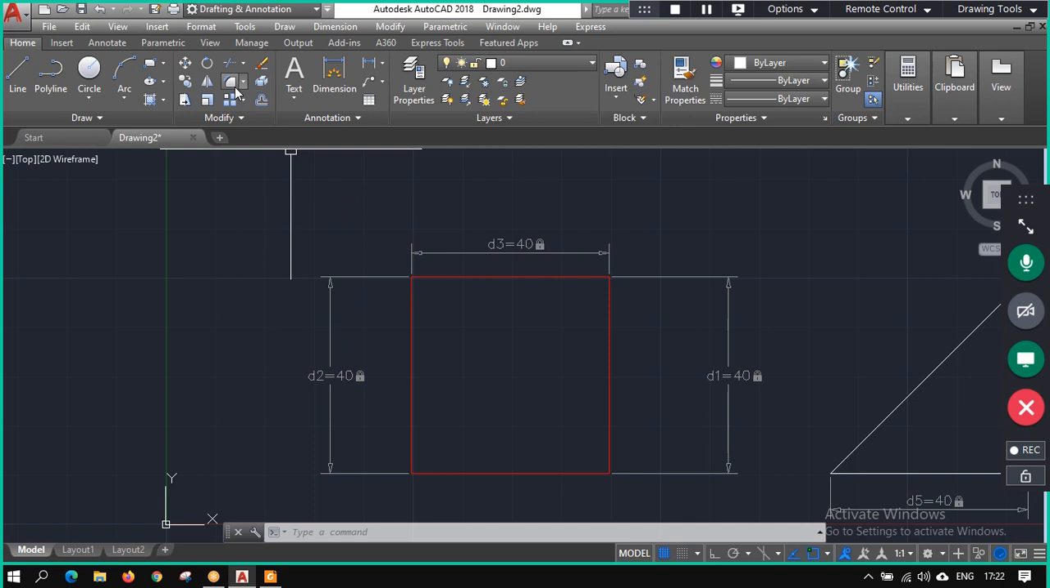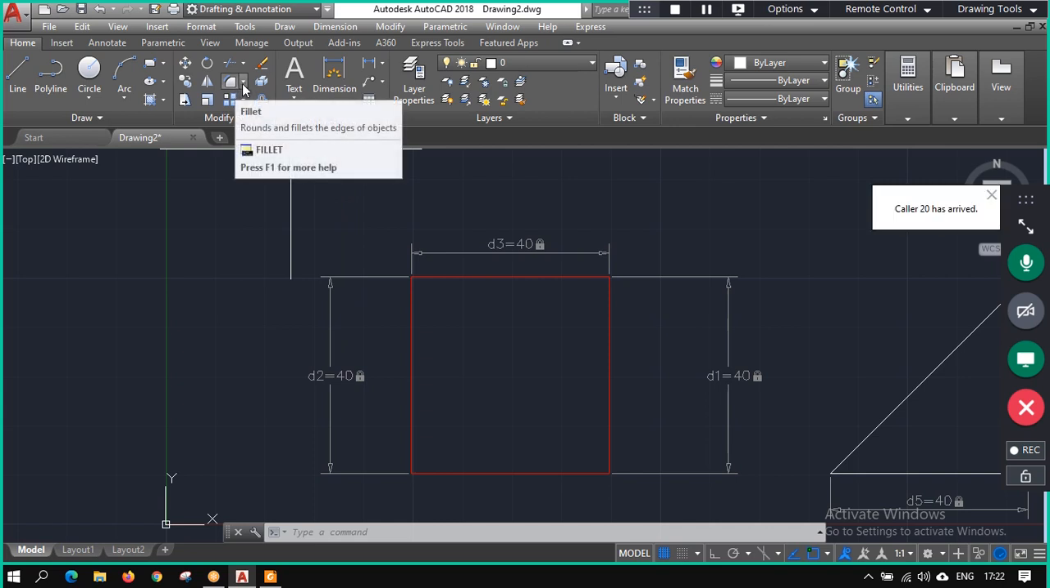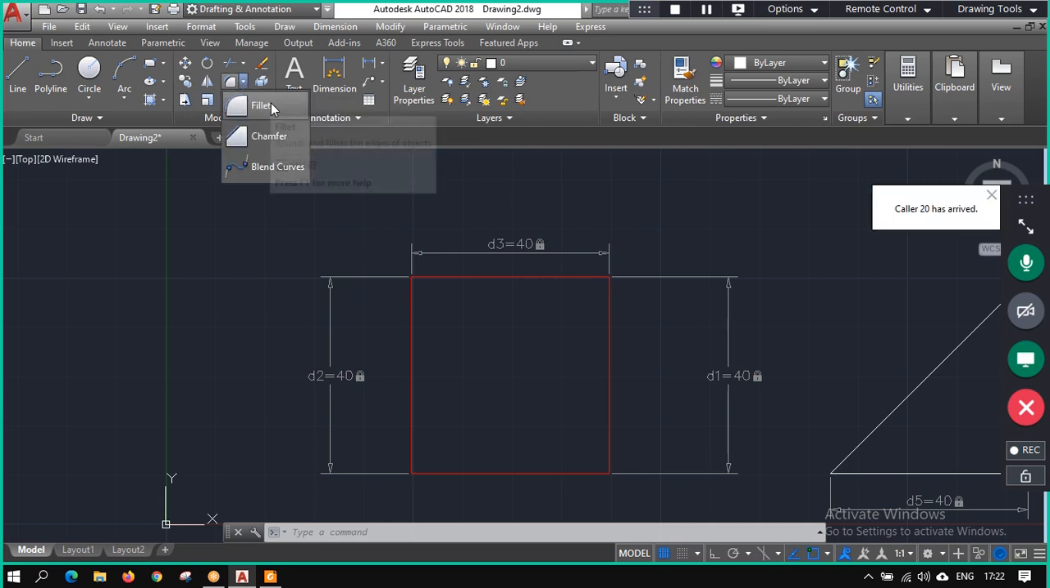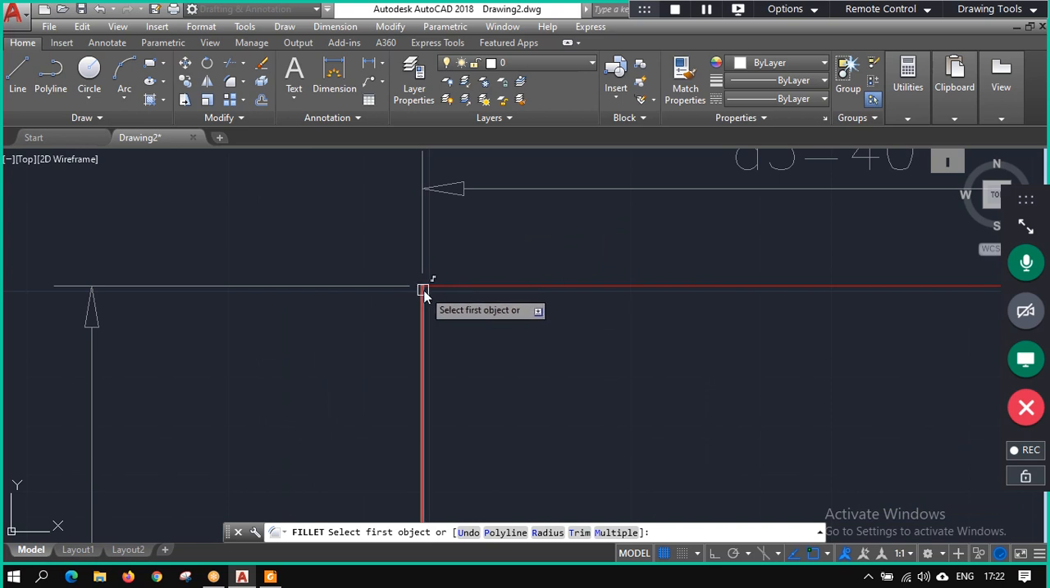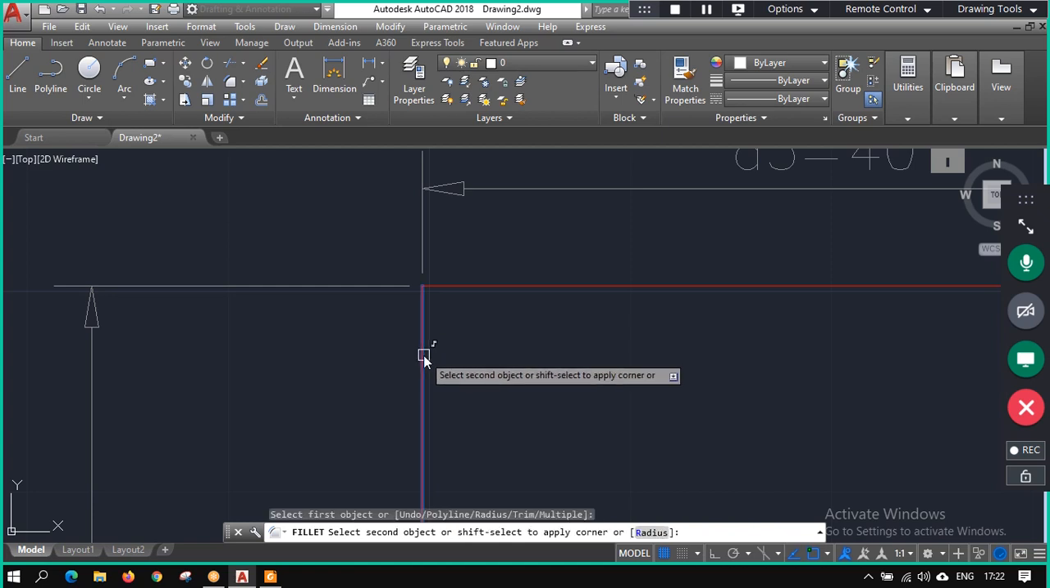Now let us go for the chamfer or fillet. The first option is fillet. Fillet is nothing but making a curve rather than a sharp corner. What I need to do is click over here. Since I have clicked on one point, that is more than enough. You don't have to select anything.